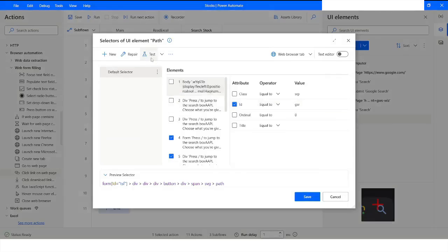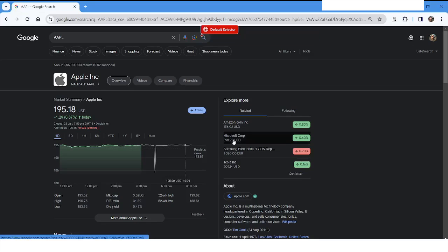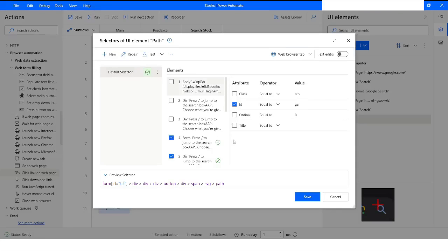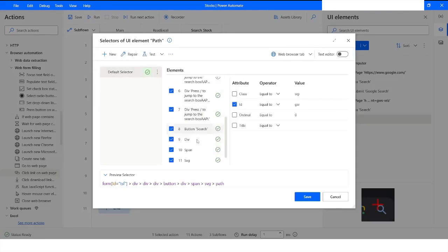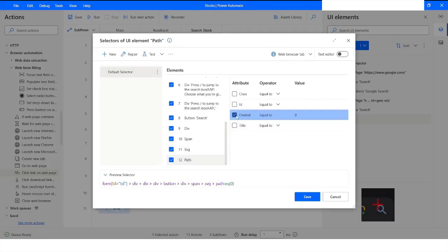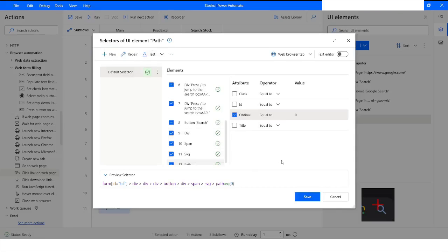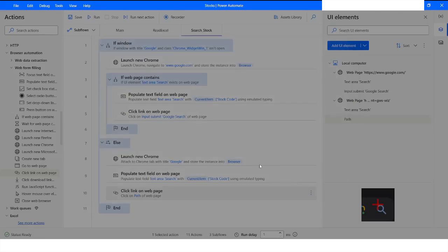I will click on test. I will choose the tab and then click on OK. As you can see, it is able to identify the search icon. I will enable the ordinal and test it again. So the selector is valid. I will click on save.